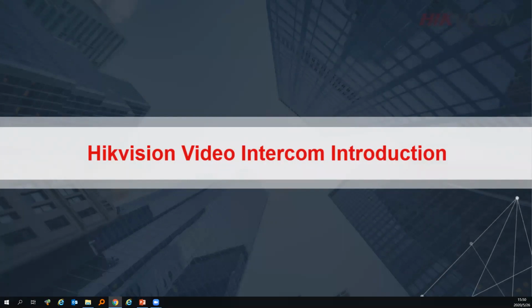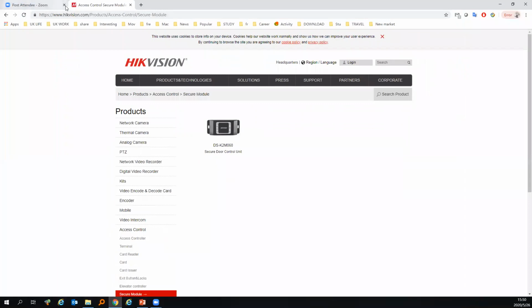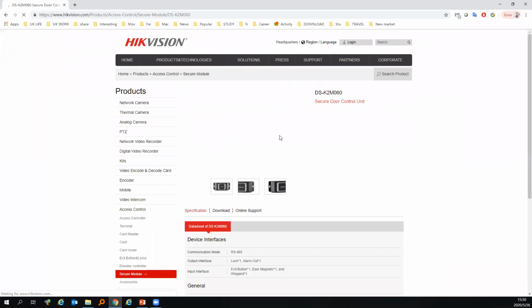Any more questions? For someone interested in the secure module, this is the one that I've mentioned.